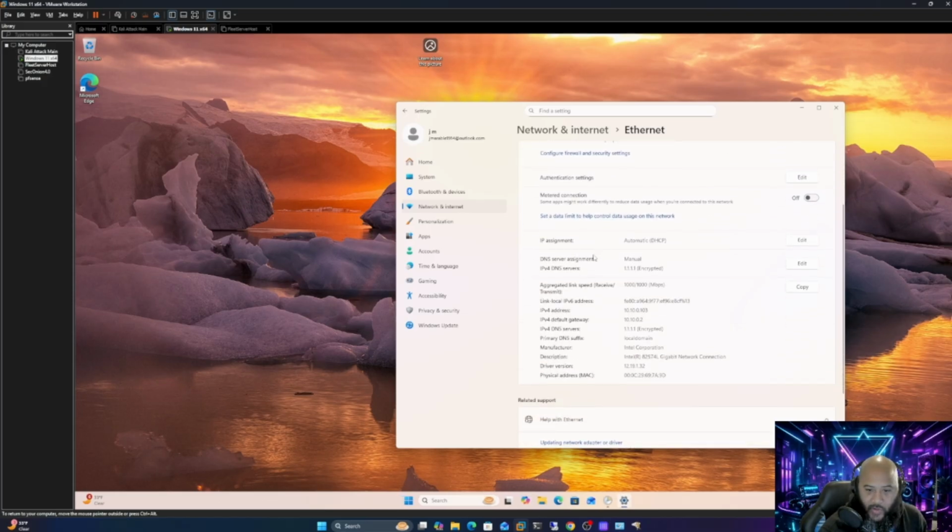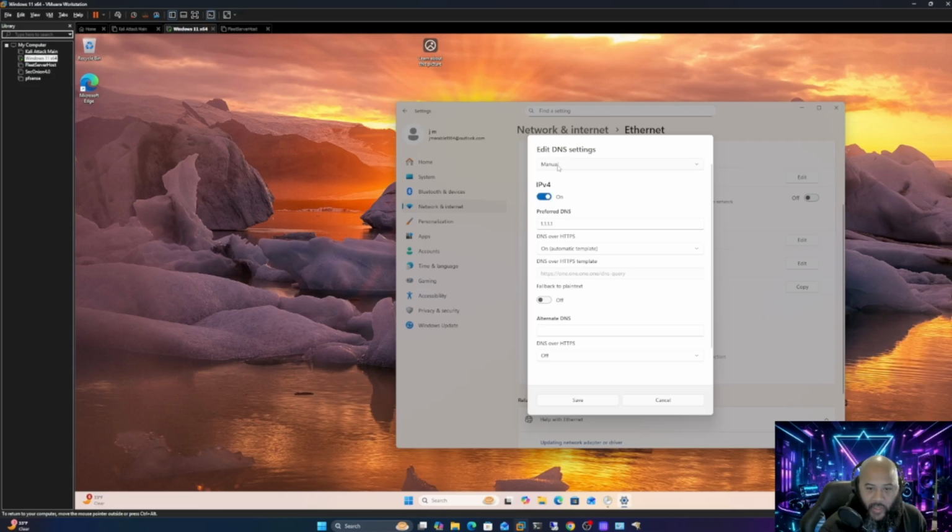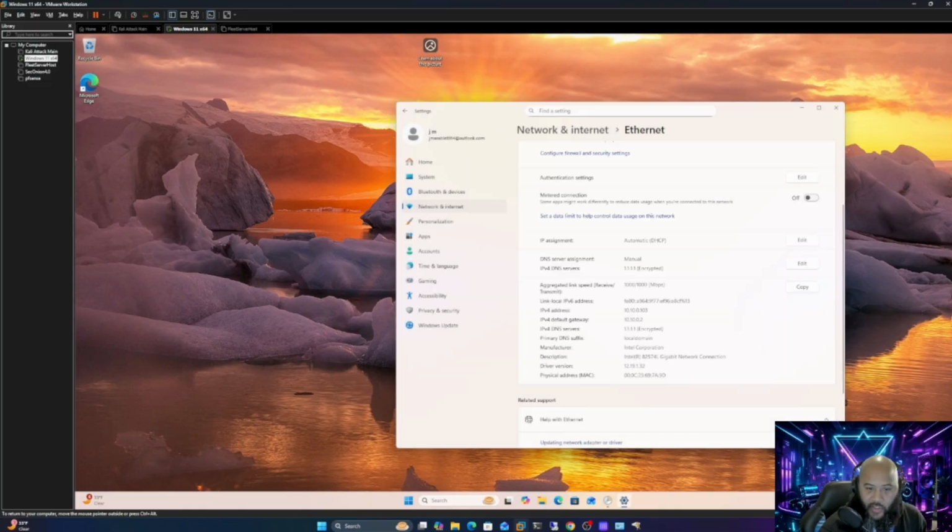So let's go down to our DNS. Click edit. All right, make sure this is set to manual. IPv4, make sure that's on, and you can set this preferred DNS to 1.1.1.1 or 8.8.8.8. It really doesn't matter. DNS over HTTPS, make sure that is turned on. And then all of this looks good. So go ahead and click save. So now let's go ahead and harden our Microsoft Edge.